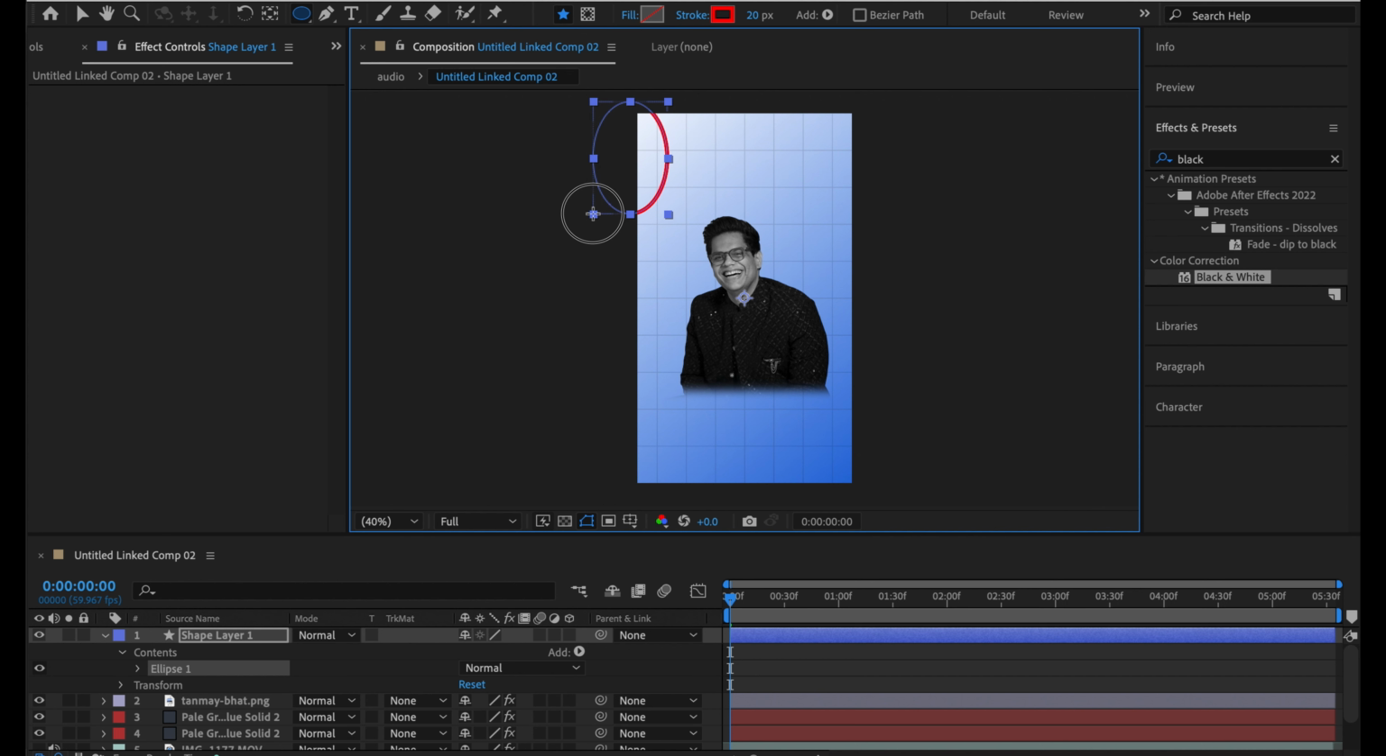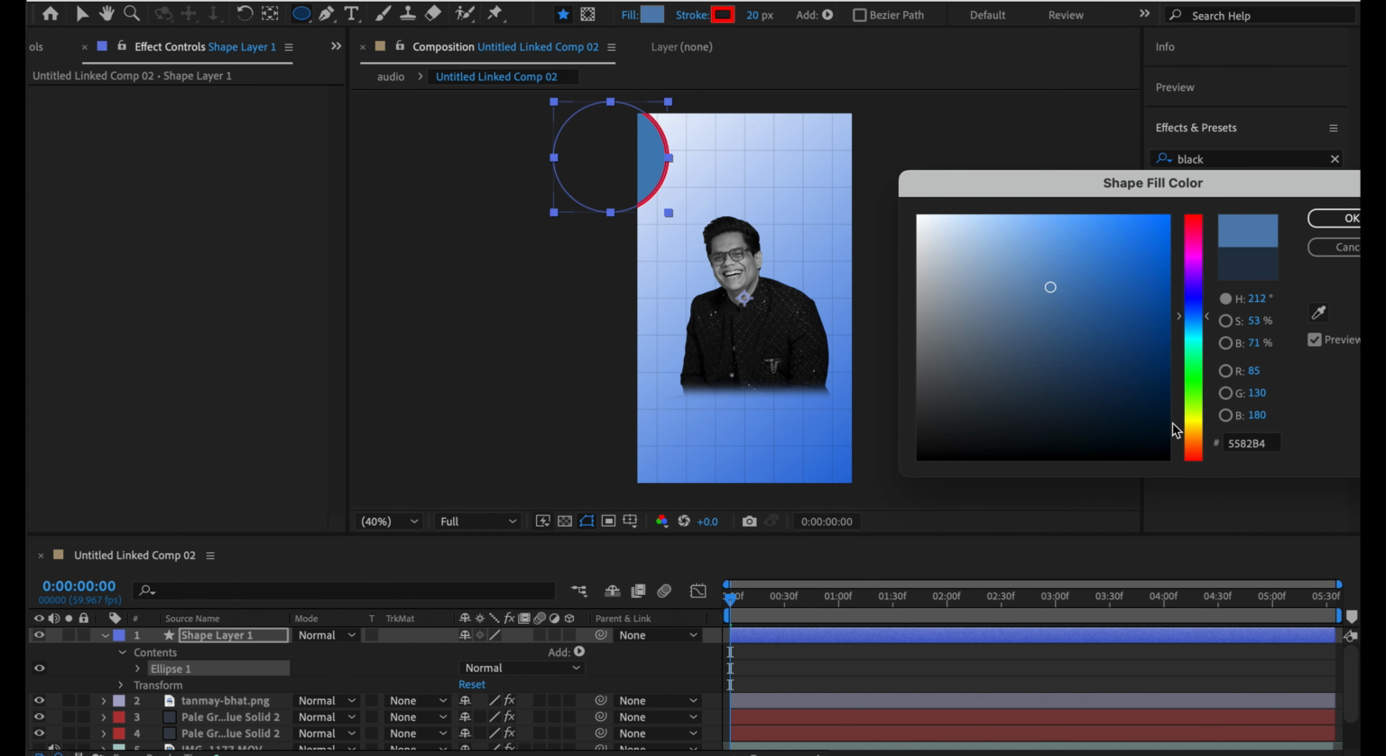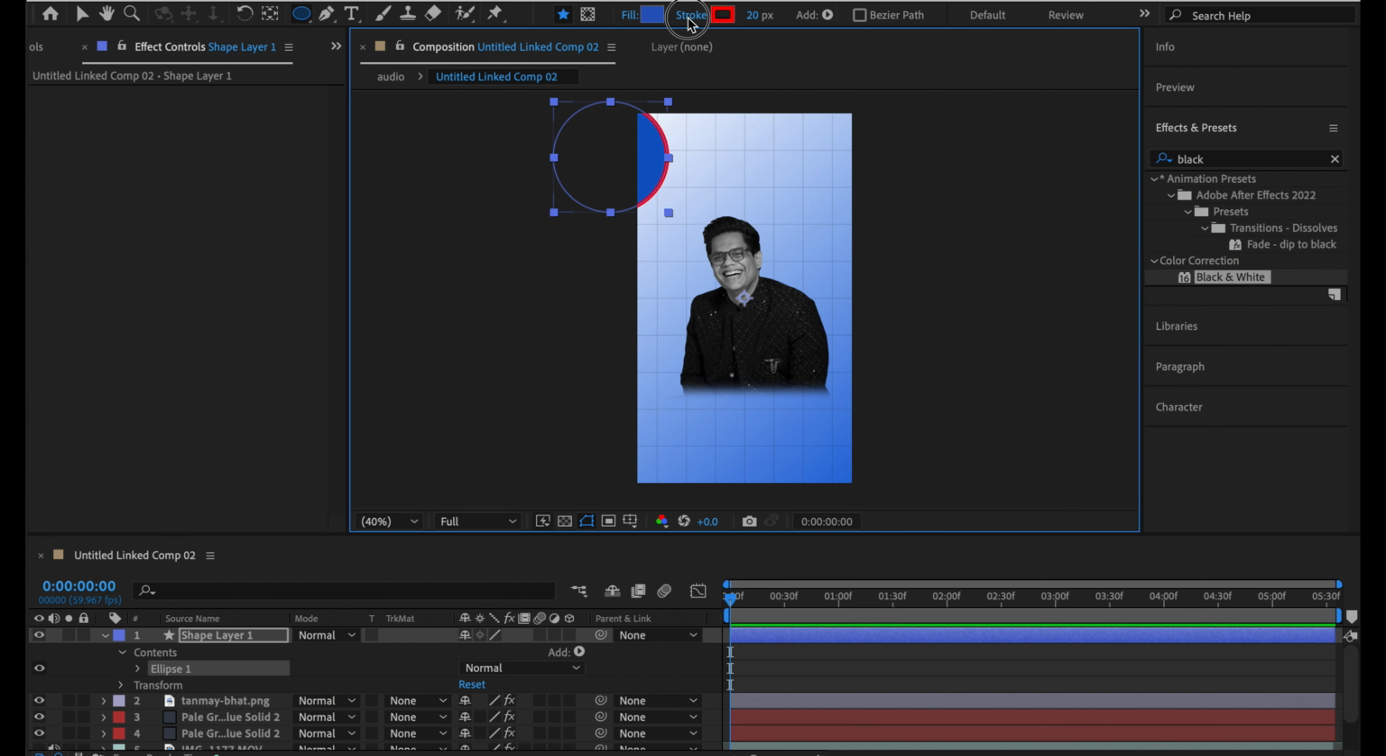Step 4. Create the circles. Create a small circle for design. Move it to the left side and fill it with a color from your composition, either a darker shade or your grid color. Turn off the stroke.